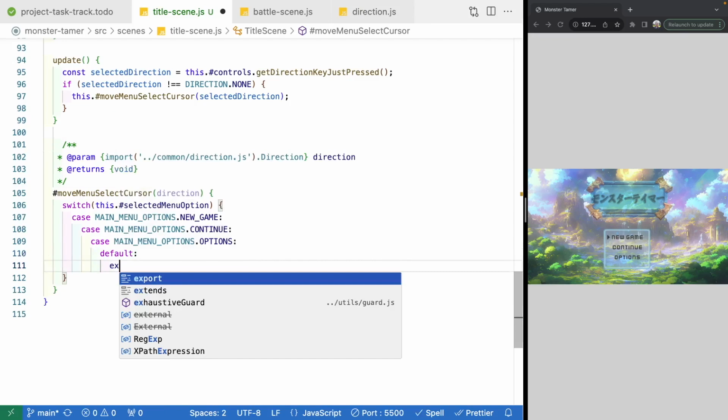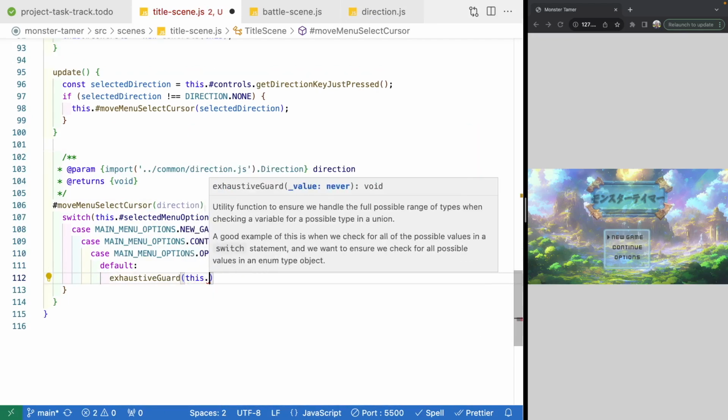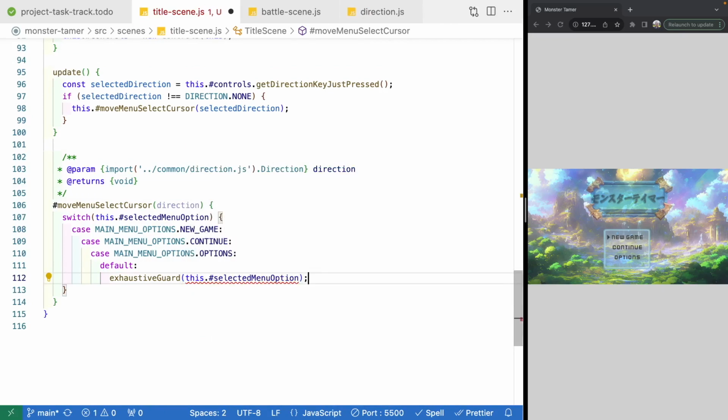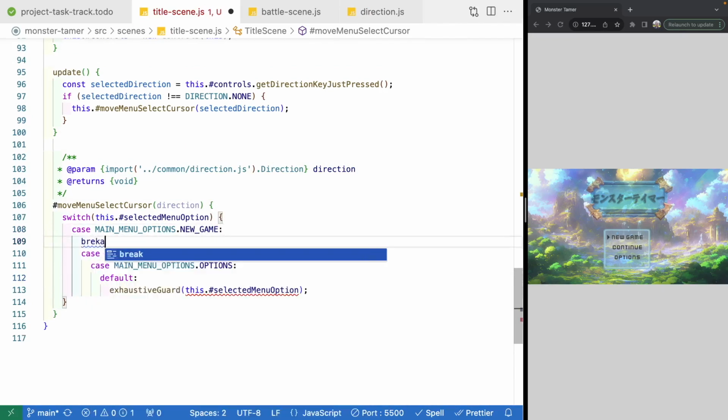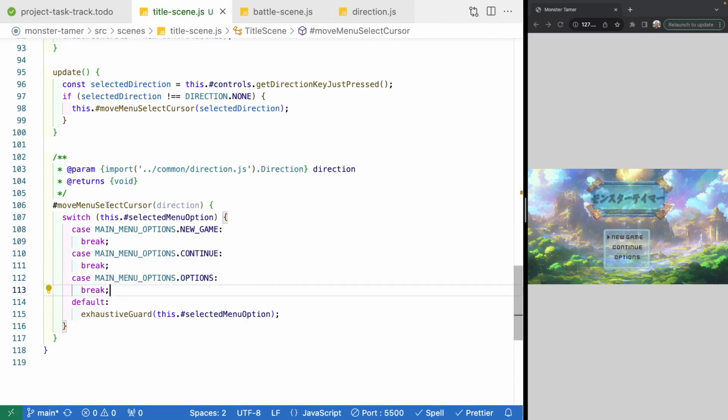And with our default, we'll use our exhaustive guard with our selected menu option. And then let's go ahead and just add in our break statements to each of our cases. And then what we'll want to do here is we're going to want to update our game object's position.